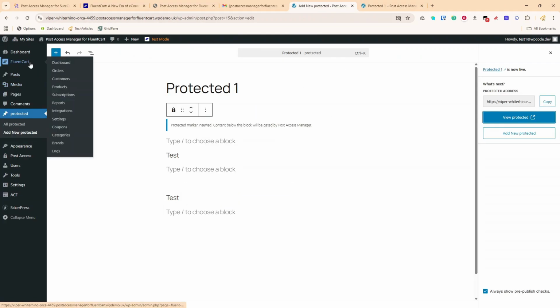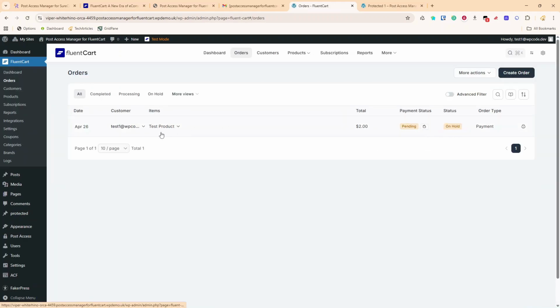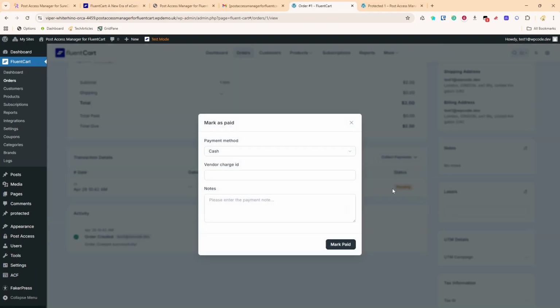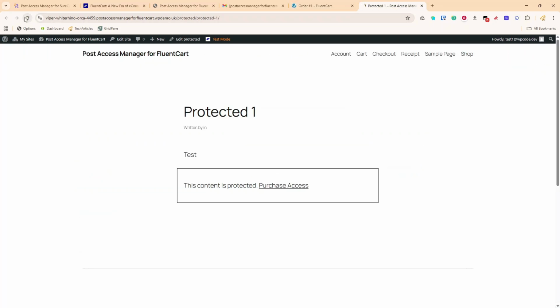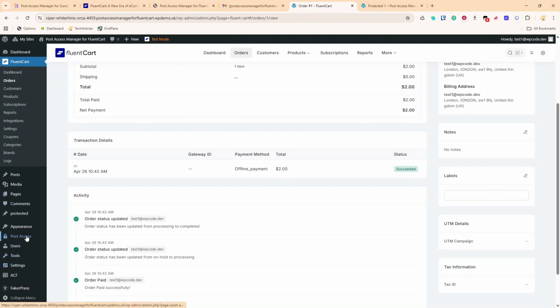If we go to FluentCart and go to our orders, like so, and we click on this order, we can then collect a payment for this and mark this order as paid. And that should give us the access that we need. And how that works is we can manually give people access as well, and remove access manually.